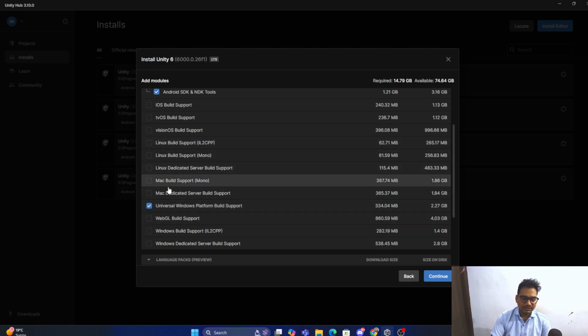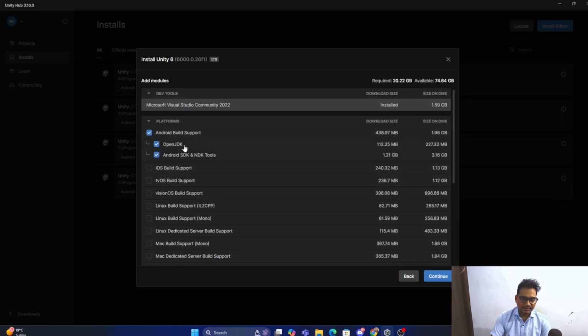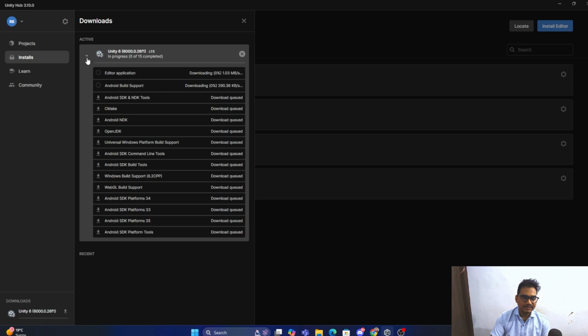Currently I don't need that much. I need Universal Windows Platform build support, and sometimes WebGL also, and IL2CPP too. So just click on this one, and now we have to install. Make sure that you have chosen this one, and know which platform you have to install. Just click continue, and after that you just have to accept. So accept and install. It will take some time, and here you can see everything getting downloaded. Give it some time and it will be downloaded.